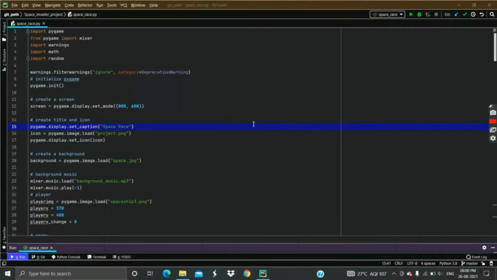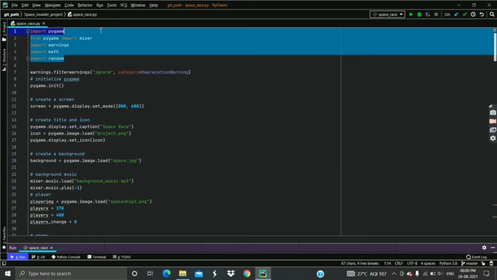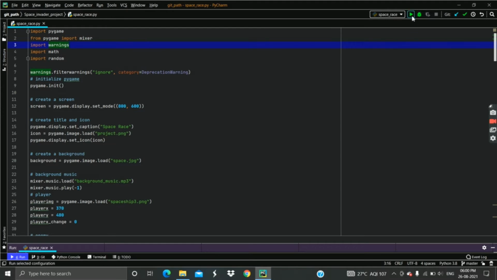Hello friends. This is the Space Invaders game made by using pygame module in Python. Here we use pygame to display and move the elements. We use mixer module to play the different musics. Let's start the game.